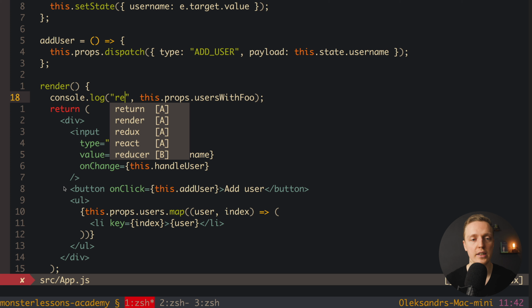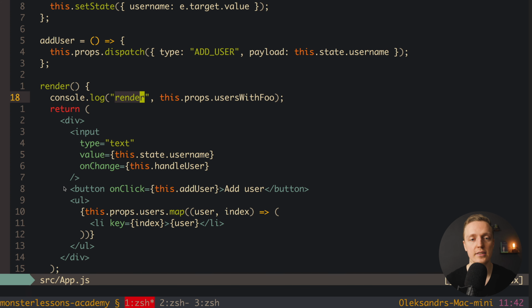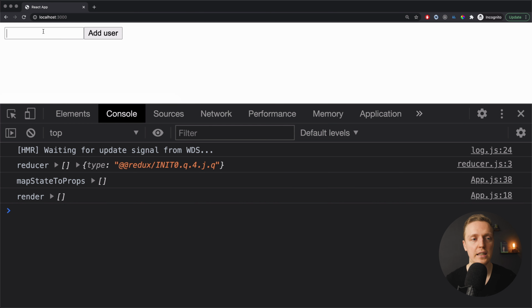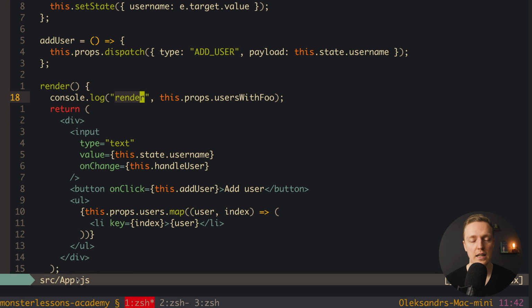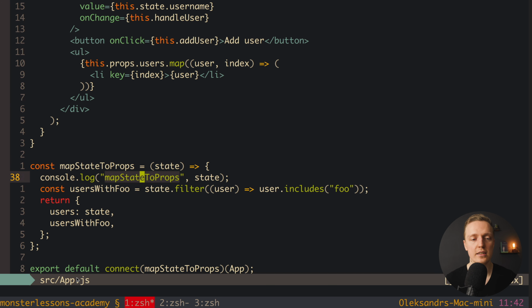I can write here render, for example, so we can see that this is render. We're reloading the page. Here is our foo. We're clicking add, and as you can see inside render, we have full access to users with foo, which actually means we really can use MapStateToProps to normalize our data. And as you can see, this is super simple because we have access to all properties in our application.